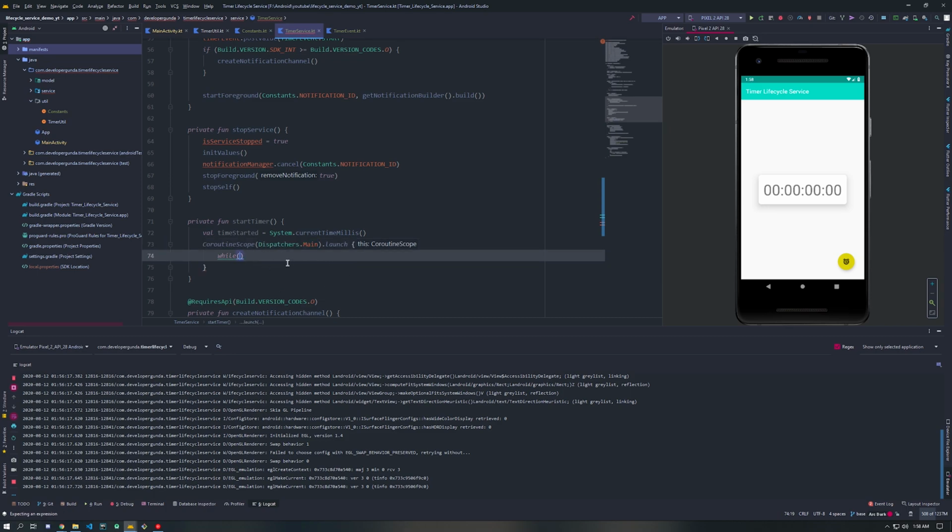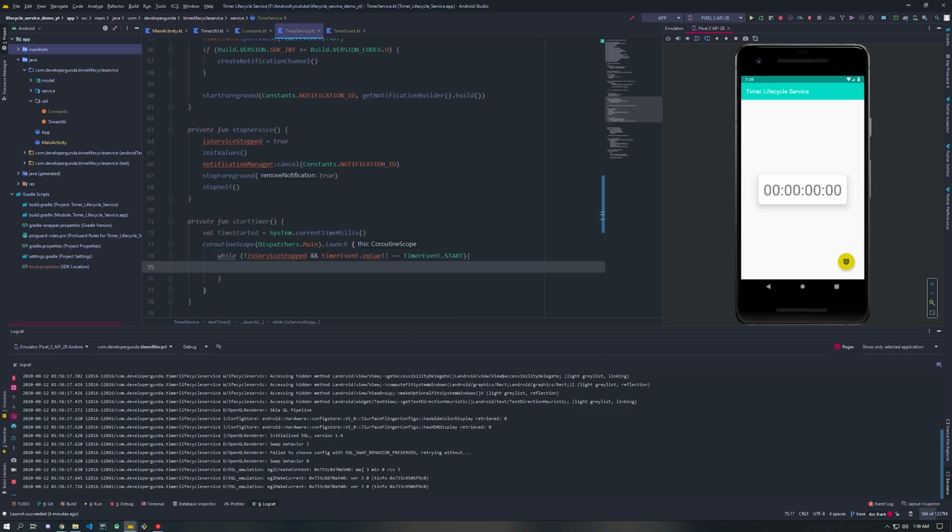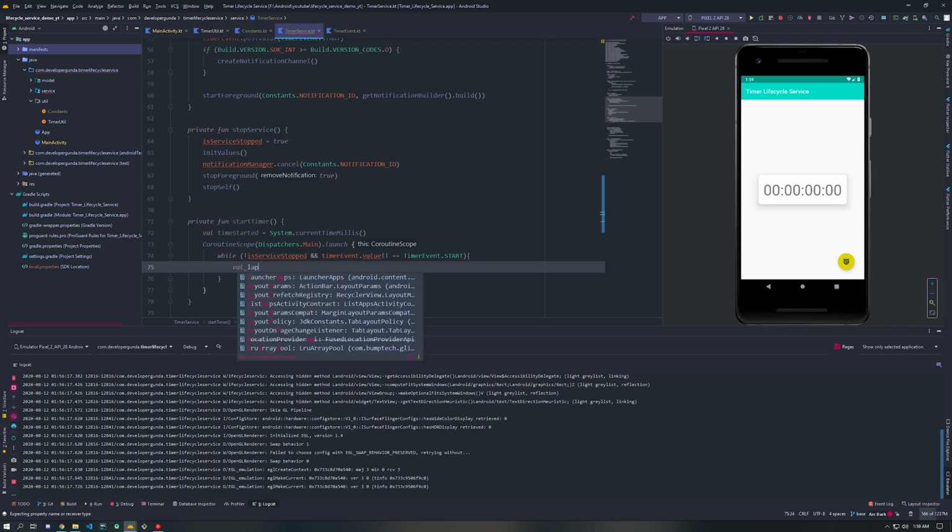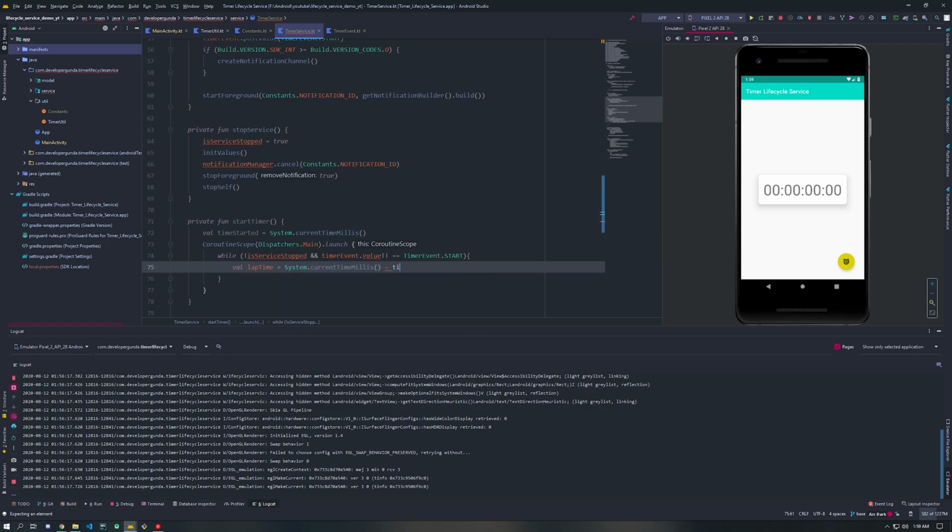So let's do the timer. What's the condition for starting the timer? Make sure that your service is not stopped, and also the state. Force unwrap, you're good, because it's always initialized, right? So you'll be fine. And make sure you're in start state. That's our true condition. Then only we do our timer. Last time will be system dot current time minus time started. This is basic math, and you have to post that to the LiveData.